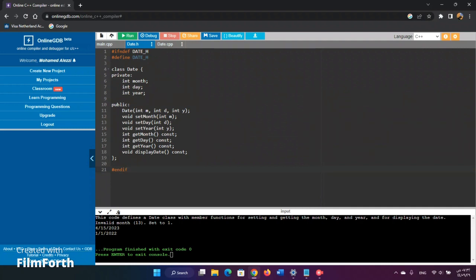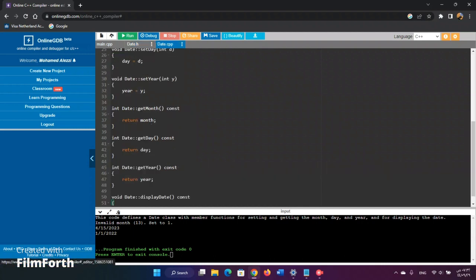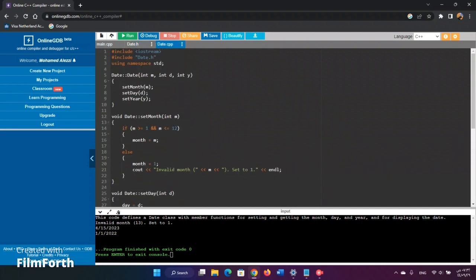Here, private inside the Date class will be integer month, integer day, integer year. Public: Date with int m, int d, int y, we set them as variables. Void setMonth int m, setDay d for the day, setYear y for the year, and we get the month as constant, getDay, getYear, and finally we want displayDate constant.